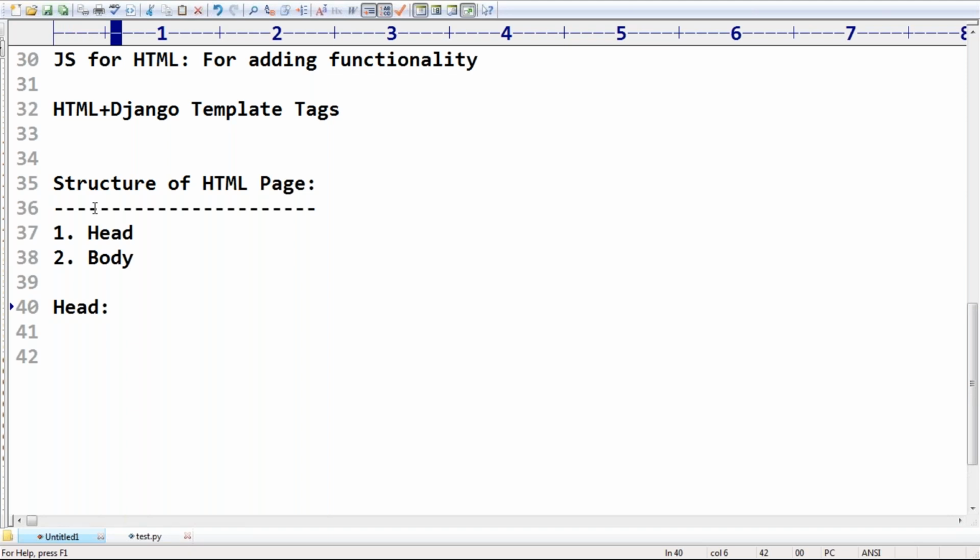So this head contains metadata. Sir, extra information like the title of the HTML, the title. Next, who wrote this HTML page? Who is the author of the HTML page? Next, after that, are there any keywords for this HTML? Keywords for this HTML.